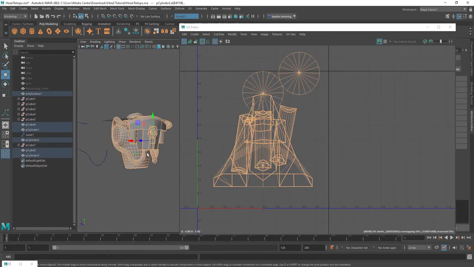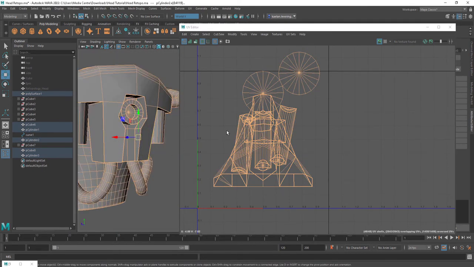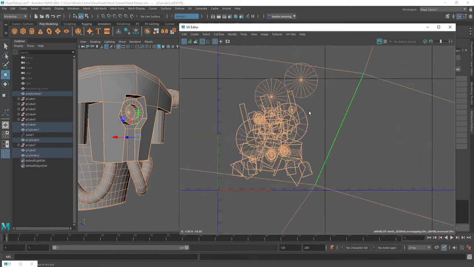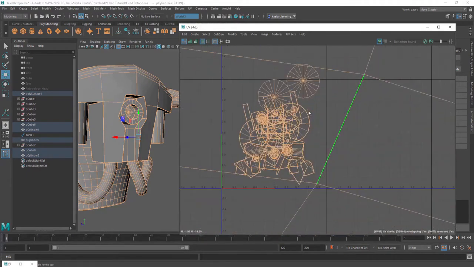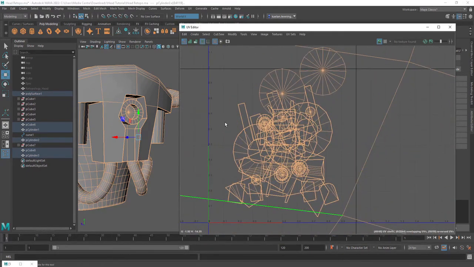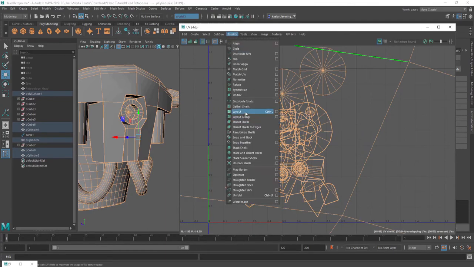Select everything. Shift right click to unfold. Then go to modifier and layout.